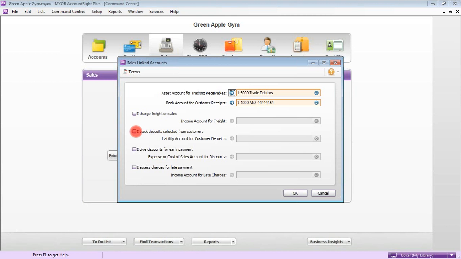Some accountants insist that you choose I track deposits collected from customers, and technically it is correct to do it that way. However, the mechanisms of doing it, if it doesn't work smoothly, are quite complicated. Okay. So you would go through and choose the relevant accounts to link up here if you wanted them linked. But we're going to leave them as they are. And I'm going to click on OK.